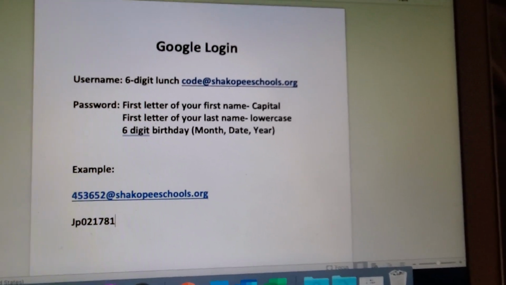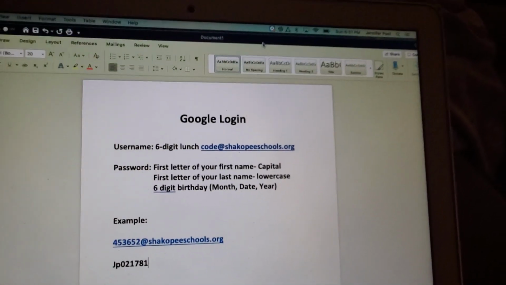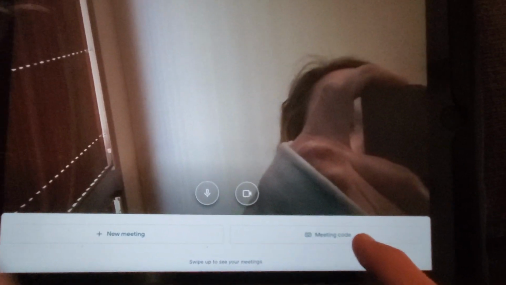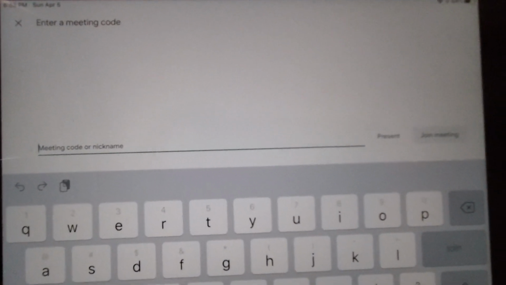So once you enter in your login, you will see this screen when you go into Google Meets. This button right here, meeting code, is what you will want to push. My daughter has done this and hers has looked a little different. It says enter meeting code. So either way, you want to find a button that says meeting code or enter meeting code, and you will click on that. And then it will take you to this screen to enter the code or the nickname.